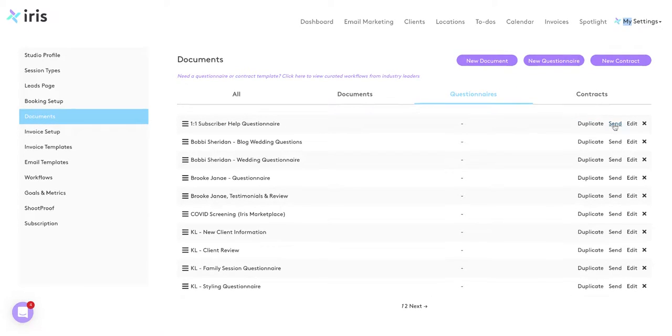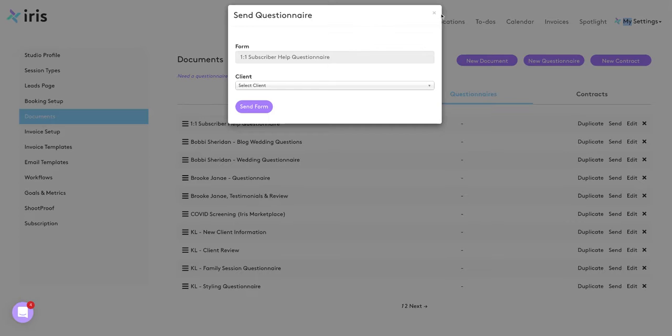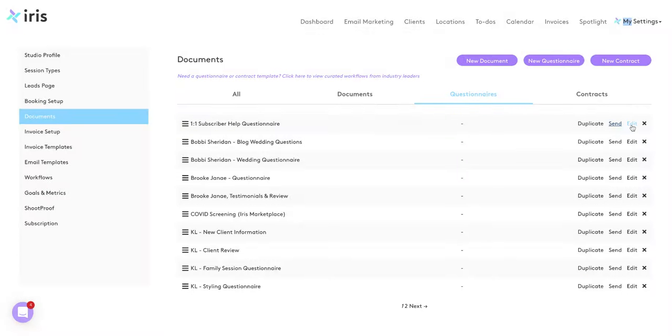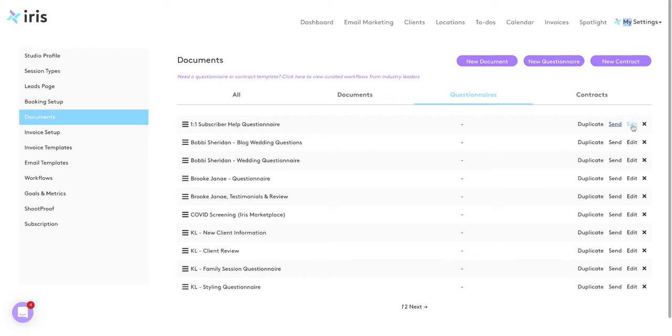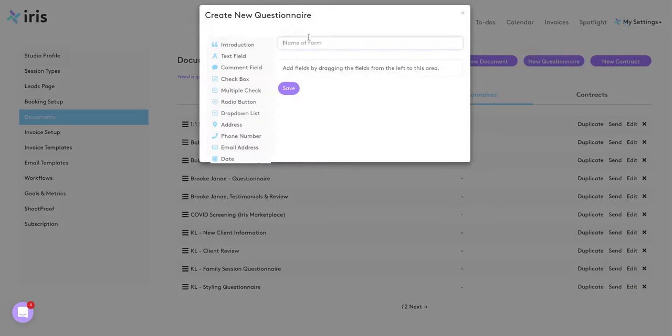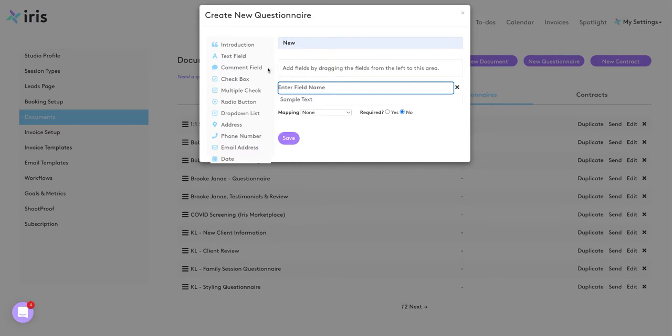You can duplicate a questionnaire, you can send a questionnaire to a client, or you can edit the questionnaire from this section. To add a new questionnaire, you can simply click New Questionnaire, name that questionnaire, and start dragging and dropping the fields from the left-hand side into the body of the questionnaire.